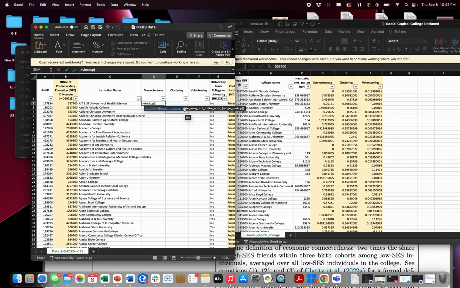First thing it wants is the lookup value. So think about this in terms of ArcPro, if you watch the videos on joining first. This is the target value. Hey, what value am I trying to join to? Well, you're going to do this one. You're going to take this ID, the Office of Post-Secondary ID, that's going to be your 1. Bing, bada, boom. We'll fix that.